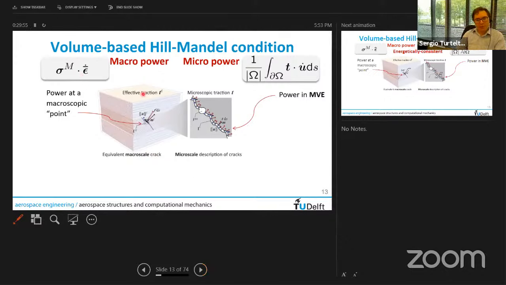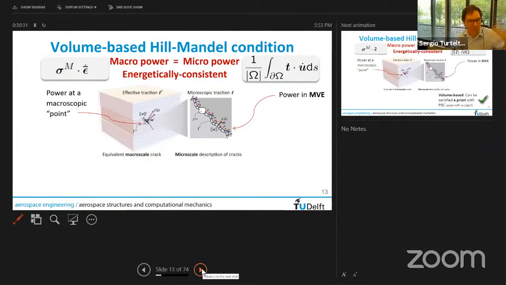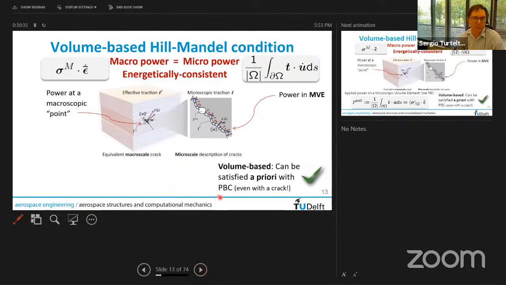Now, if I want these two descriptions to be connected, to be related to each other, then we have to make sure that they are energetically consistent. And what that means is that if I compute the power this way, or I compute the power this other way, they have to be equal. That's the notion of consistency. These two quantities have to be equal. This is the so-called Hill-Mandel condition. And luckily, it's relatively simple and straightforward to make sure that it's satisfied. One possible way to do it, it's not the only way, but it's one very popular way of doing it, is just to use periodic boundary conditions. So PBC here stands for periodic boundary conditions. So you get this satisfied a priori if you impose periodic boundary conditions. And even if you have a crack, that doesn't matter. It's still satisfied. So we're good. We're good in the sense that these two descriptions are consistent with each other.